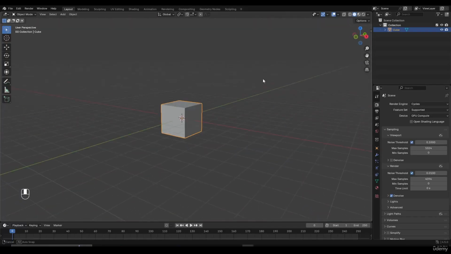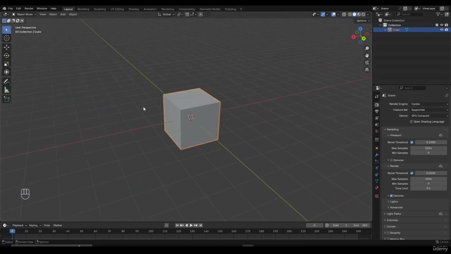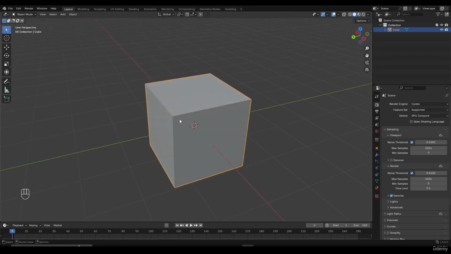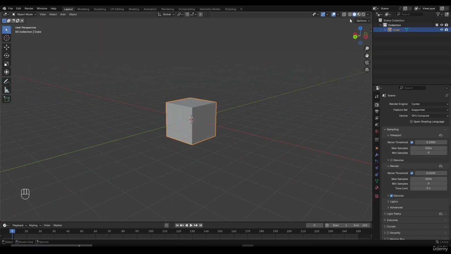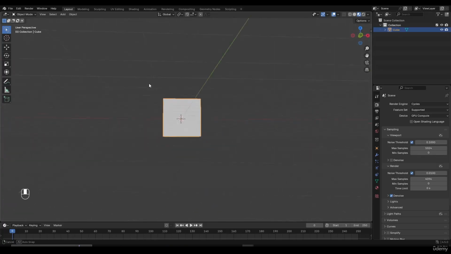Right now we're going to learn the basics of texturing. So if you want to add textures to this cube, if you want to add different colors or different images, it's pretty easy to do, but we cannot really see everything inside the solid view. So what we can do is enter the material view over here and then change the textures.